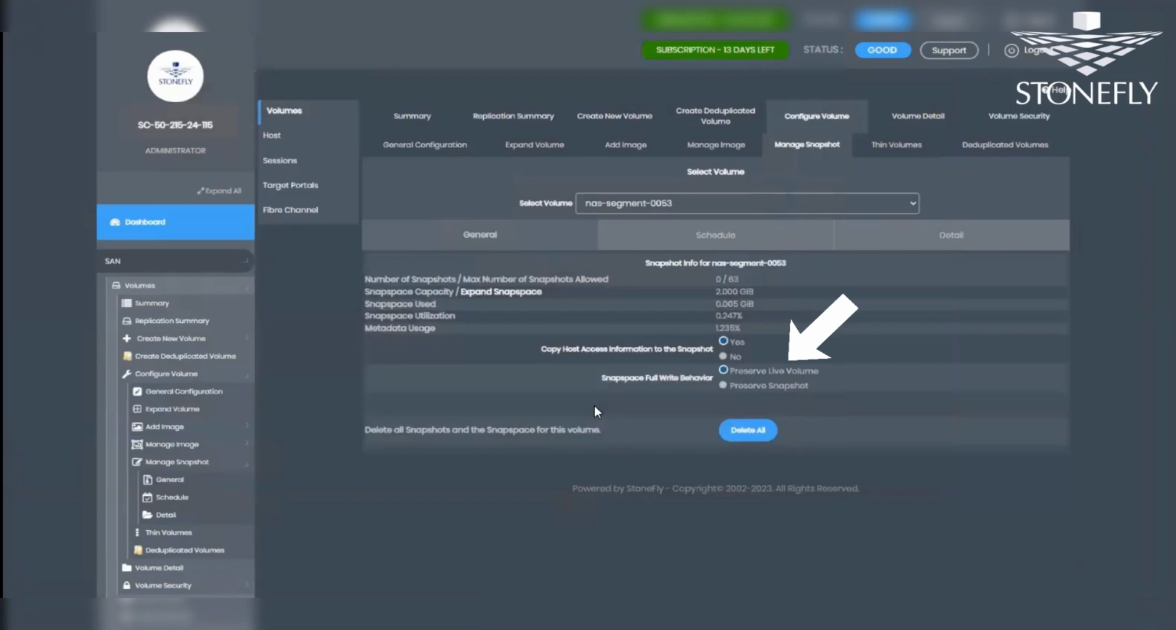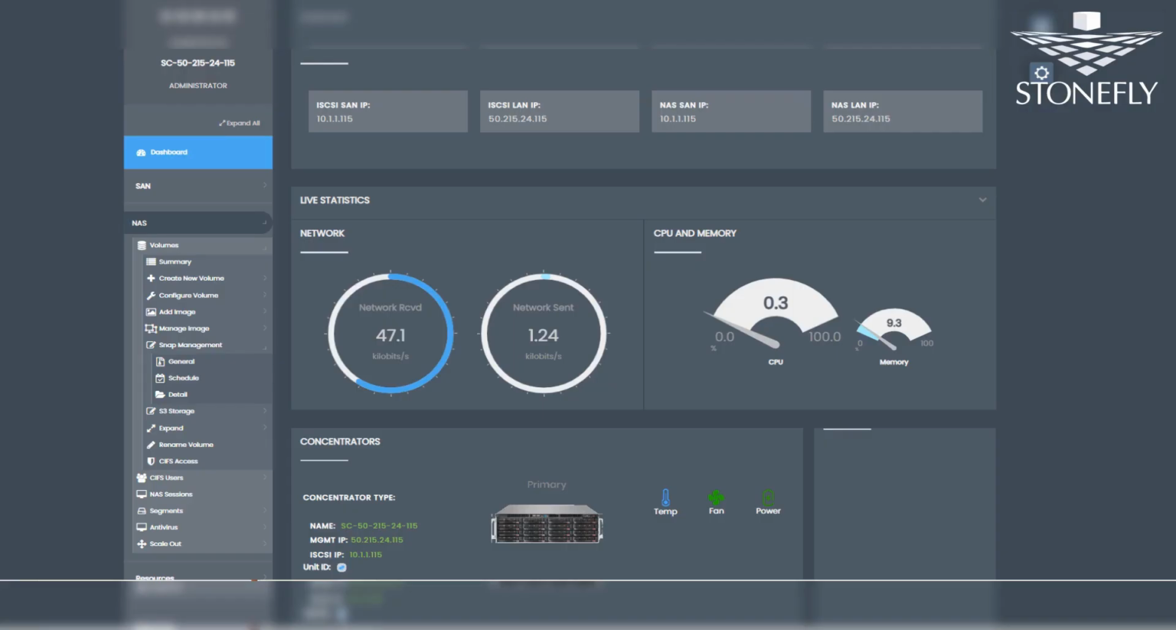Choose between preserving the live volume or preserving the snapshot. Preserving the live volume allows writing to the volume but prevents taking snapshots until snapspace is manually expanded. Preserving the snapshot discontinues writes to the volume, locking it down. Now, let's proceed to create the snapshots.